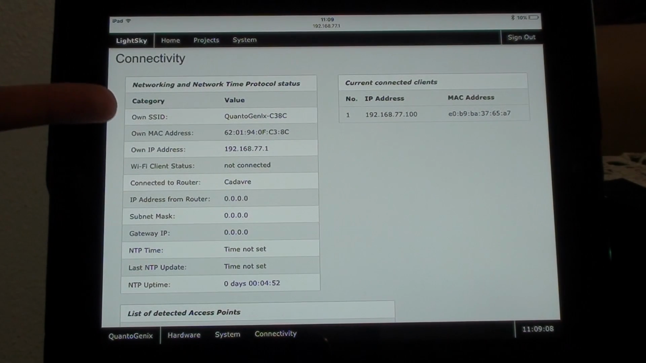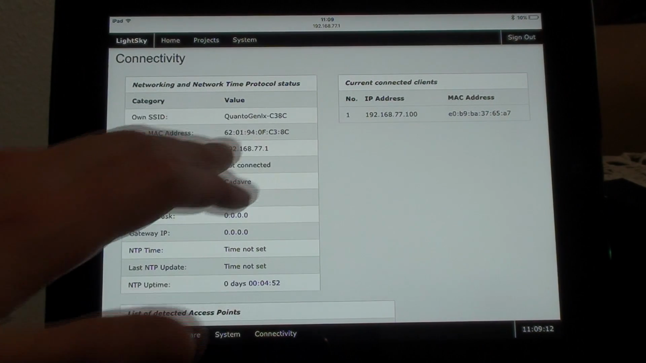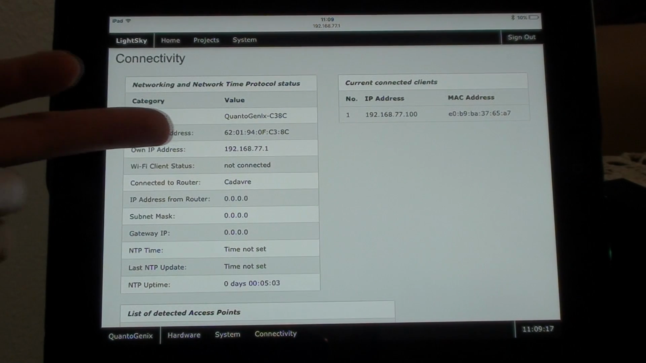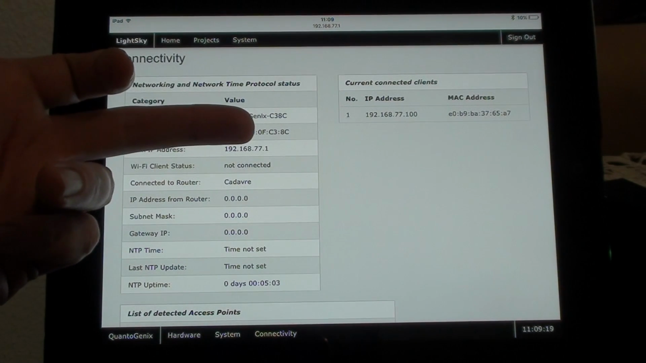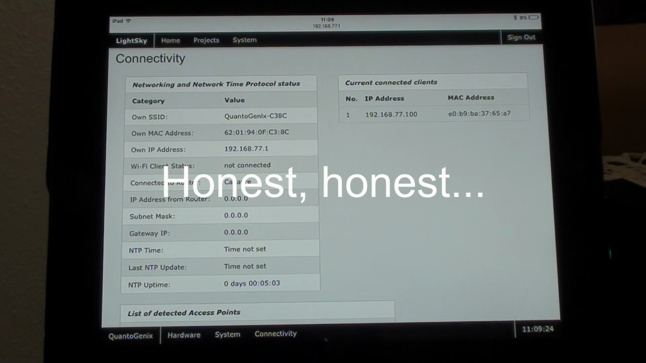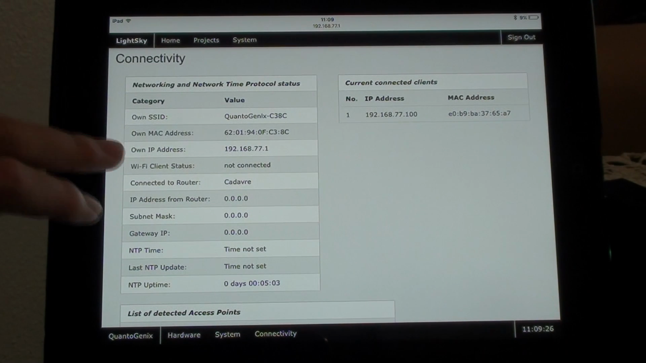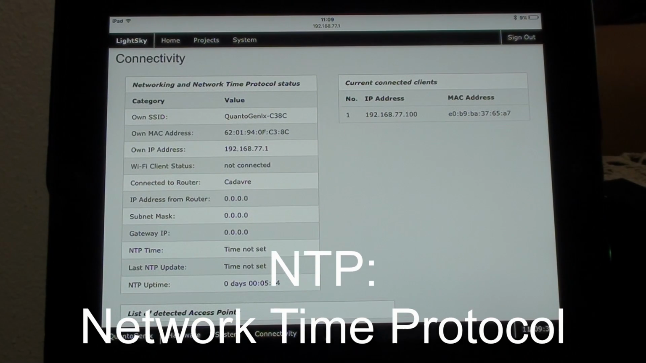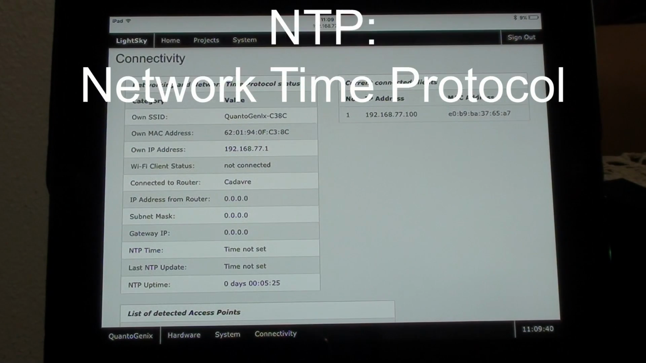Here you will see the SSID, or the name of the microcontroller, as you can remember, with the last 4 characters being unique. And as you can see, there's the MAC address. You see that it ends on C38C, and so I wasn't lying, it was indeed the last 4 characters. The own IP address, and then Wi-Fi client status. It's not currently connected to any external network, so these fields are empty. And NTP time we'll get to in a bit.